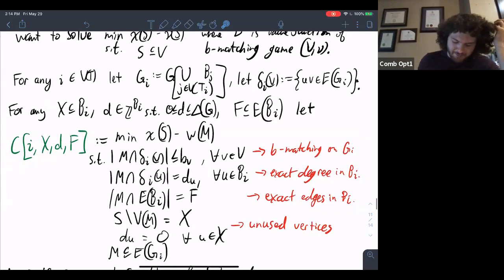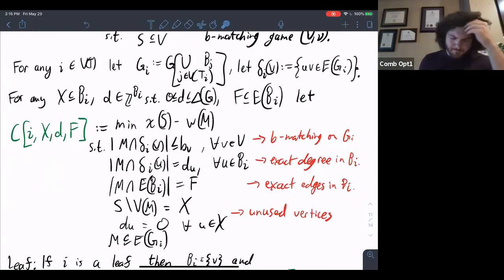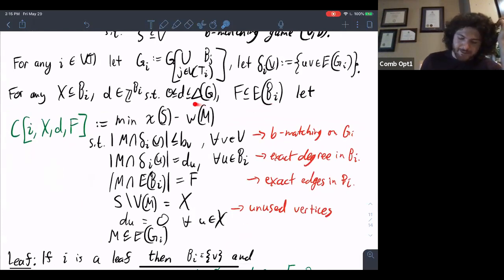What this subproblem is saying, in words, is I want the optimal value of my problem when I restrict my attention to the subgraph G sub I, and I say that the vertices in X are not going to be matched to anything. If I look at the edges within my bag B sub I, I'm taking only those edges into my B matching that are in that set F. And I have this constraint on the degrees, that the degrees are tracked by this vector D. And that's what this is writing out in mathematical notation.